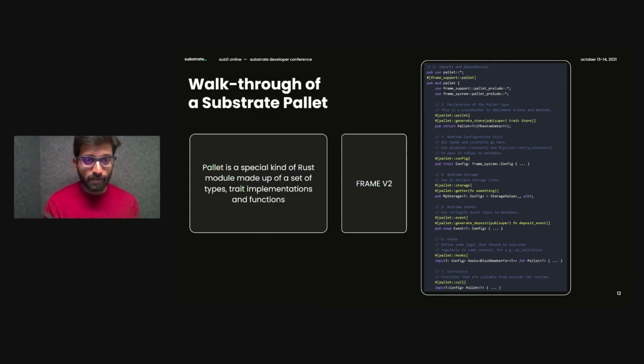So in this skeleton palette code that I listed right there, you can see different kinds of macros defined. First, you start with the imports and dependencies, then you create a placeholder to implement traits and methods and declare the palette type. When I say trait, think of it as an interface in other programming languages. All types of constants in the runtime would go in there. The next important thing is runtime storage. The next talk in this beginner's stage is going to be on runtime.